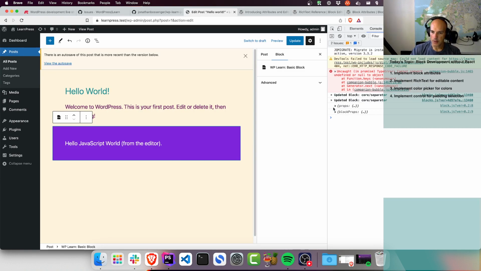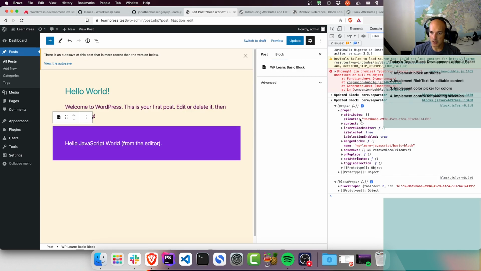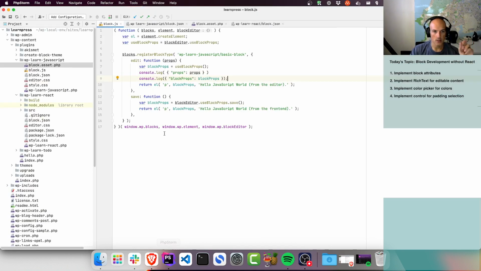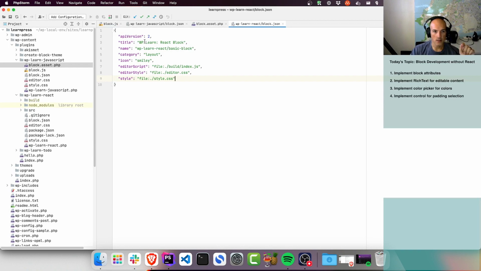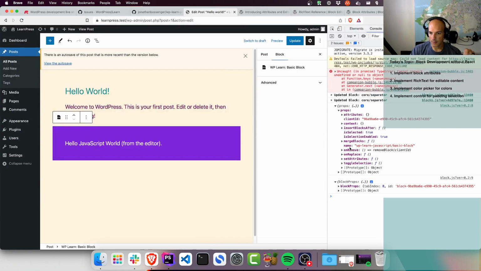Okay. So there's the props and there's block props. The props is specifically the properties set up in the block.json file, or if you've passed it as an object to the edit and save functions. If you have a look at the block.json file, we've got the title, we've got the name, for example, WP JavaScript / basic block. And it passes in the attributes. It also passes in a whole bunch. So this is specific to the properties of this block.